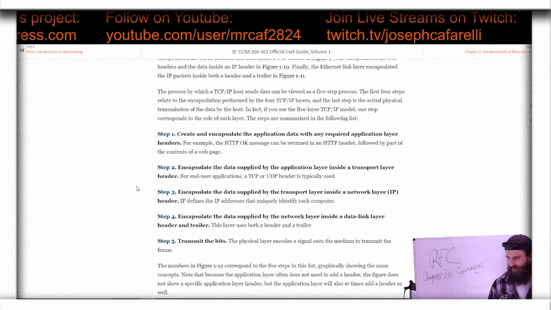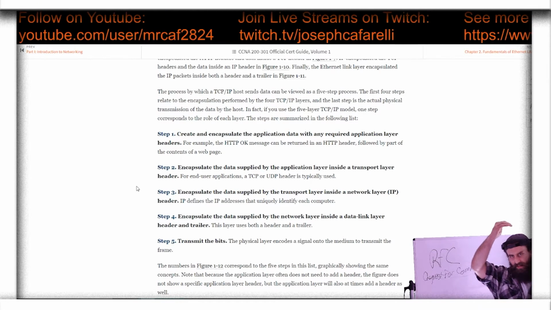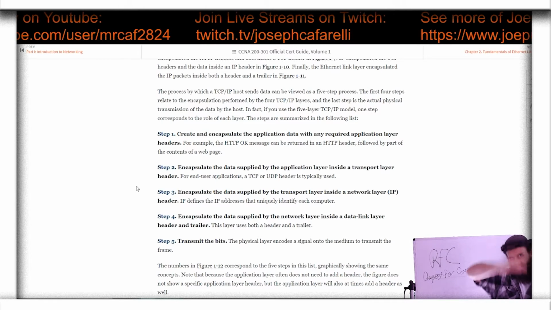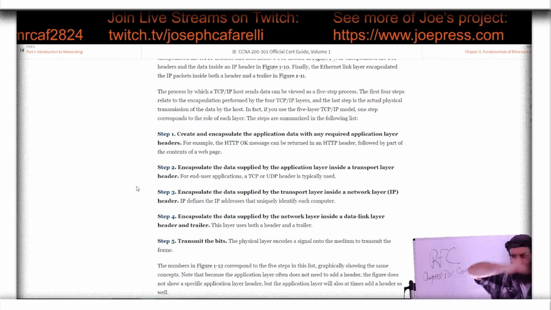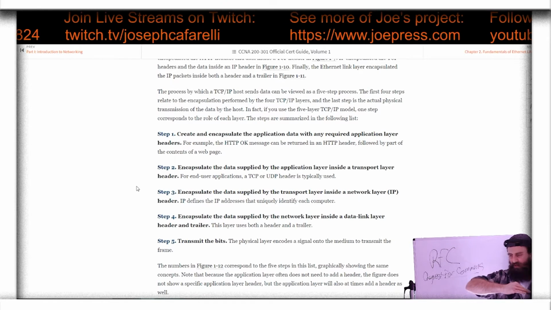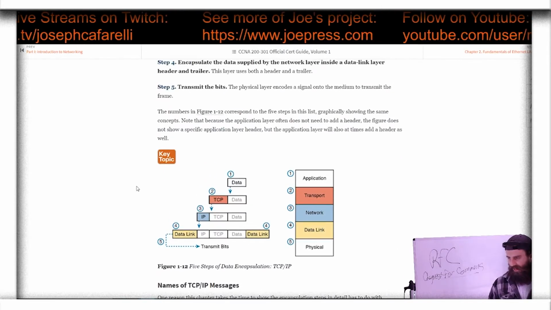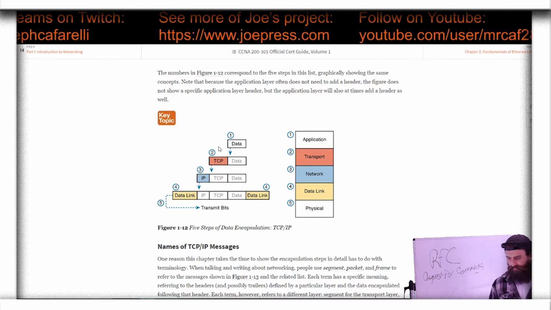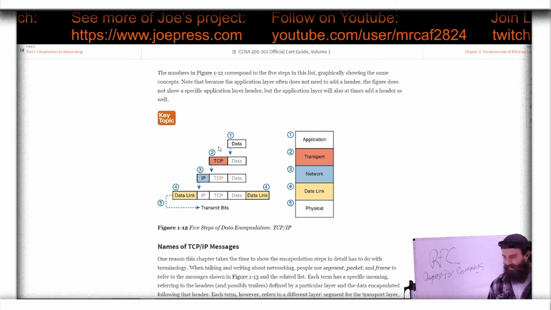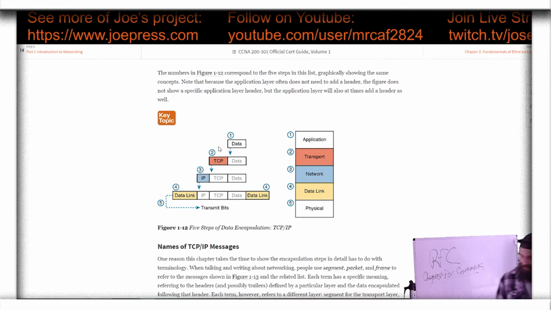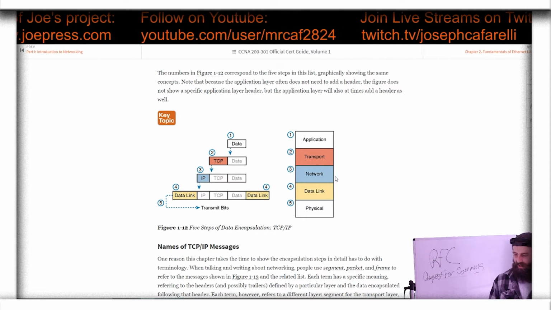That's just going over the encapsulation of the data. As the information is coming down, each layer is adding a header to that actual packet. And here's the encapsulation of your actual data.